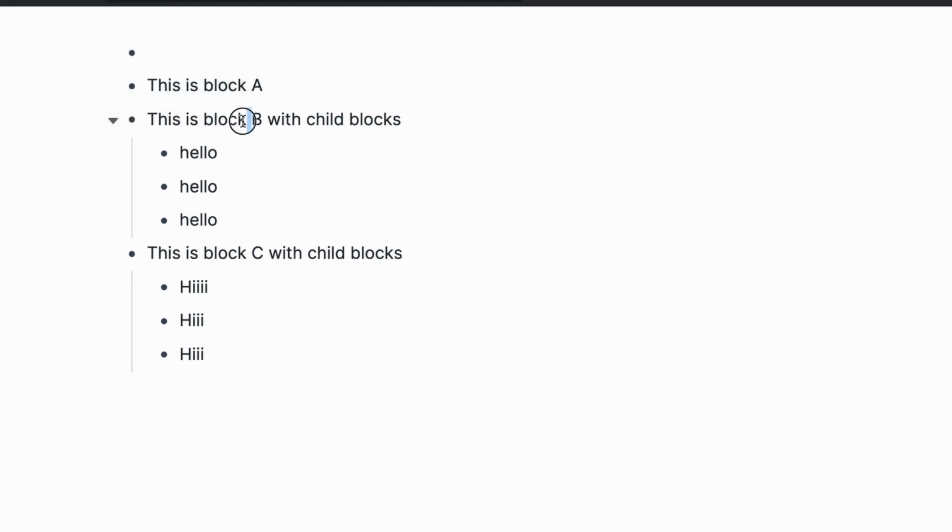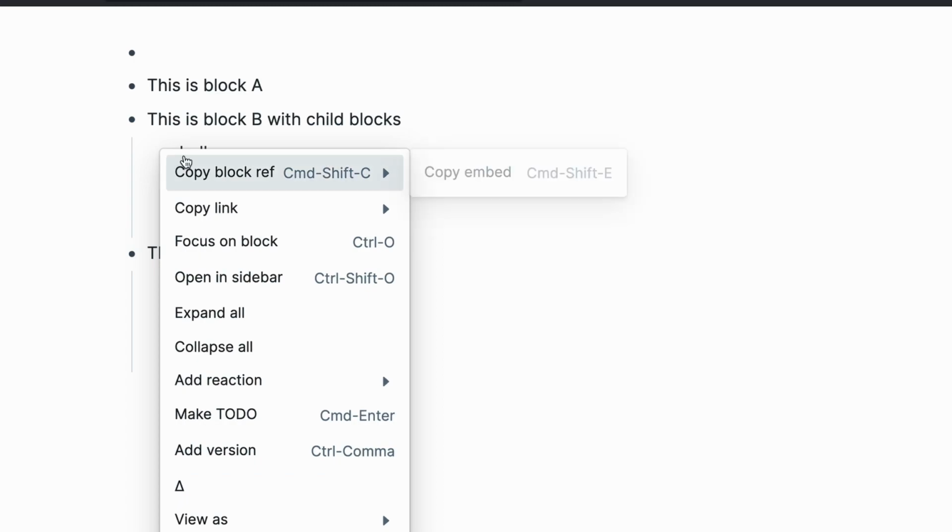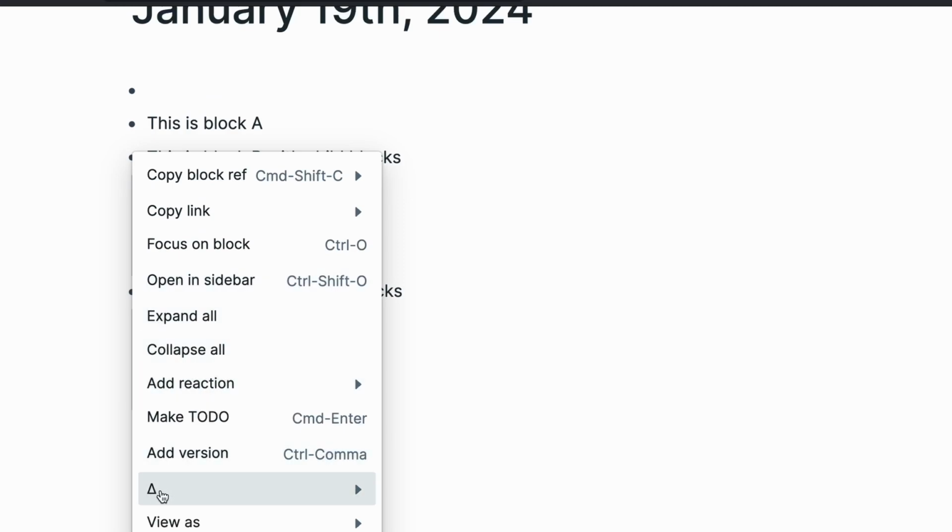When there is a block with child blocks, you see two types of options: one is normal delta and one is delta with some dots. If a block doesn't have child blocks, then you only see delta. When you click on this delta, it will move the current block to the next date. And if you click on this delta, it will move the current block along with its children to the next date.